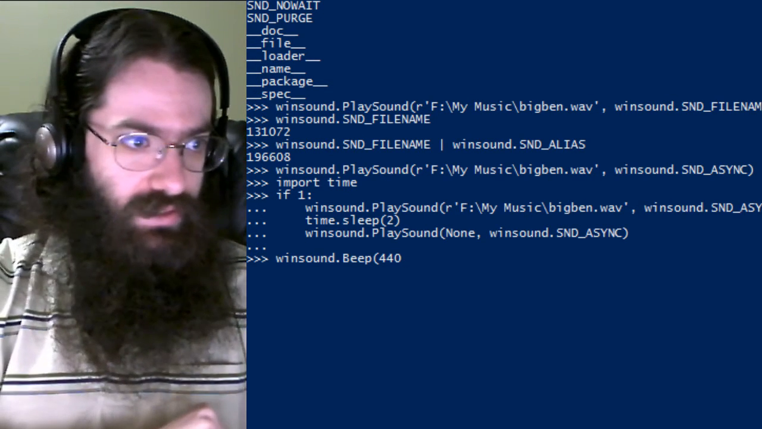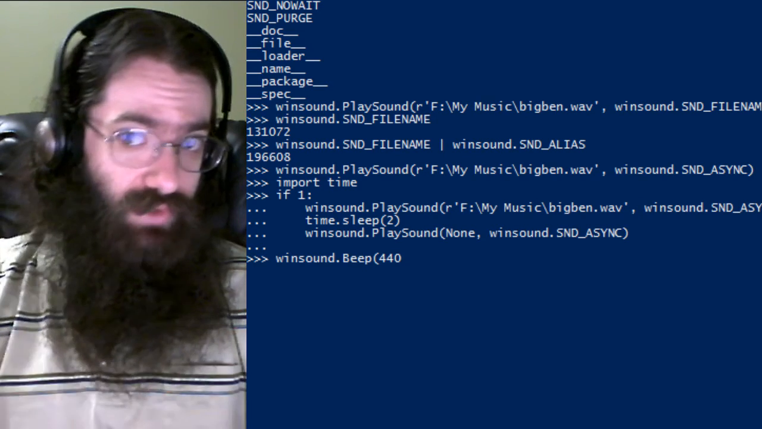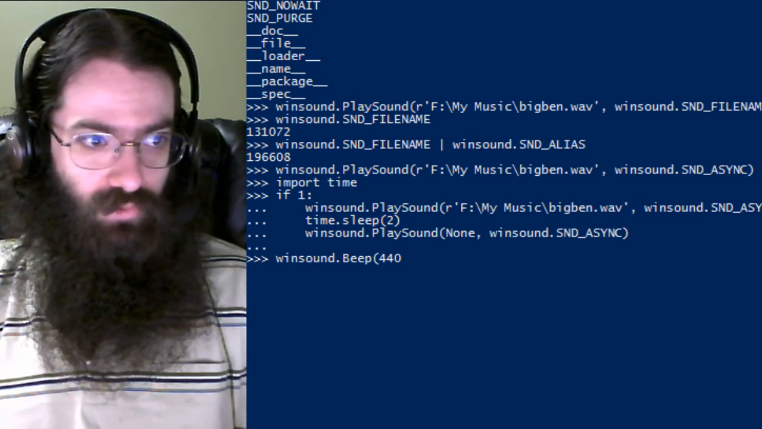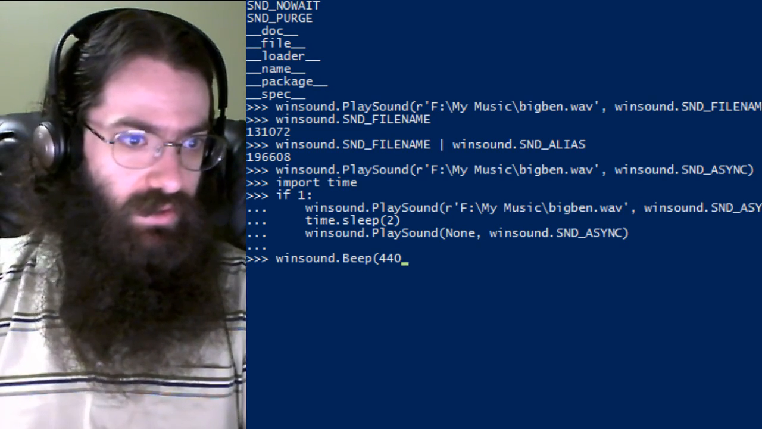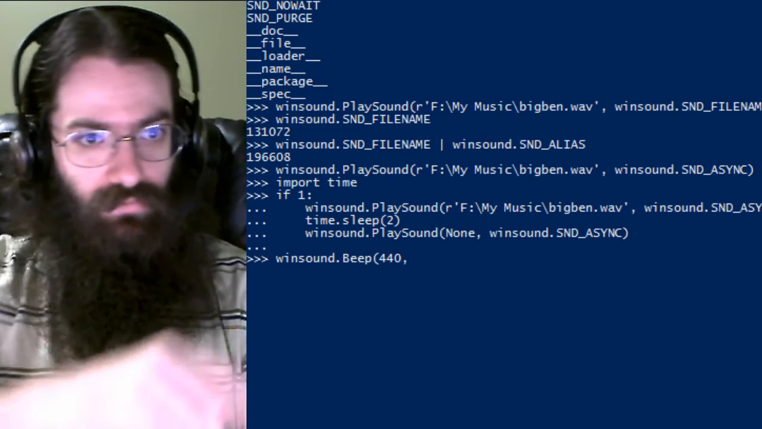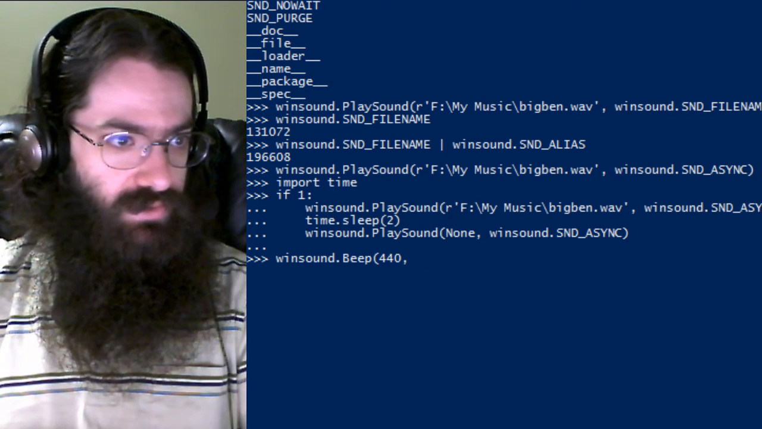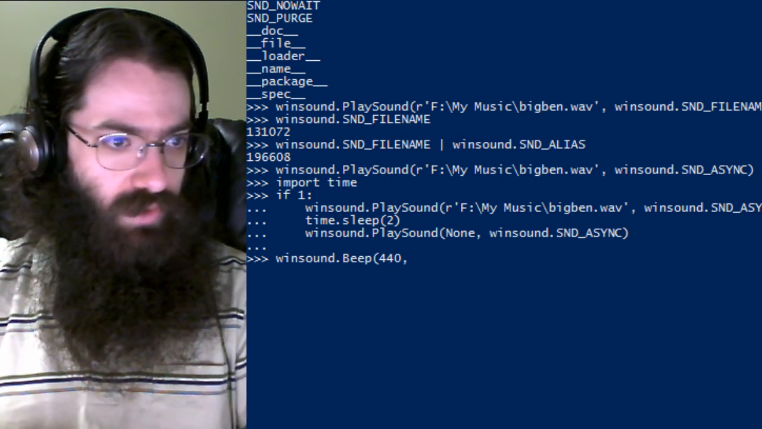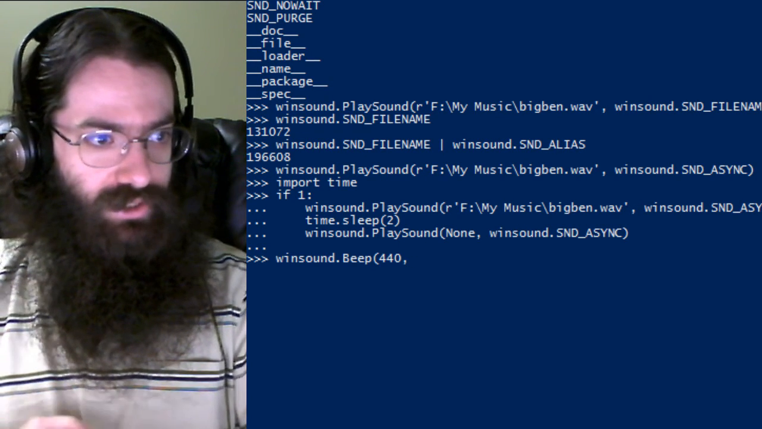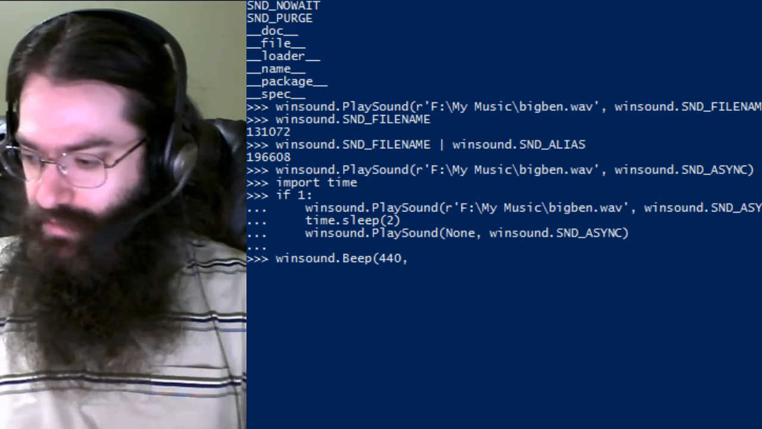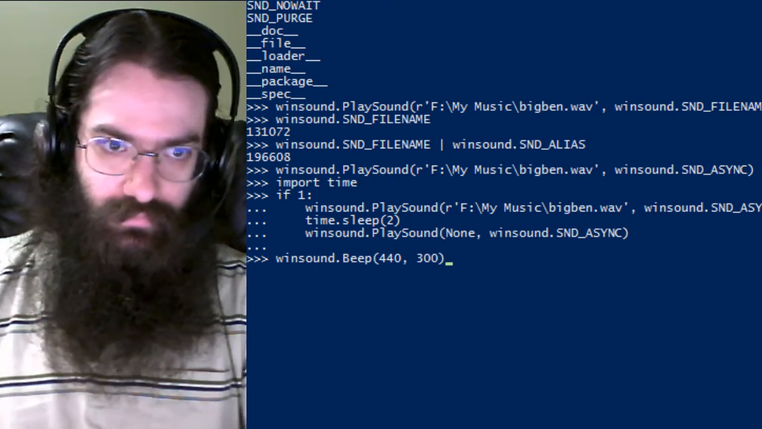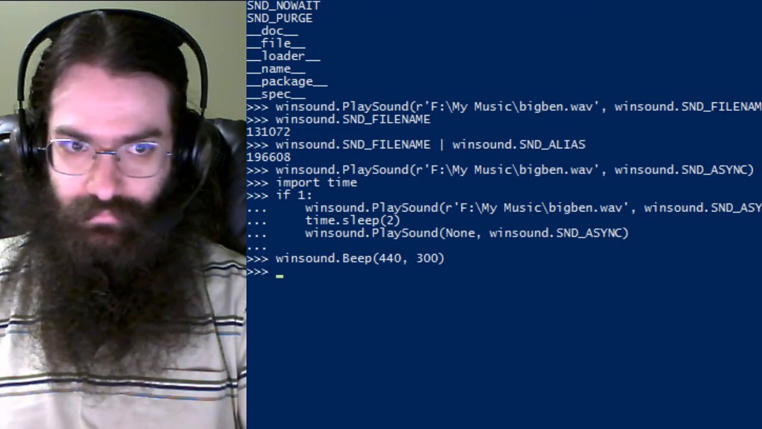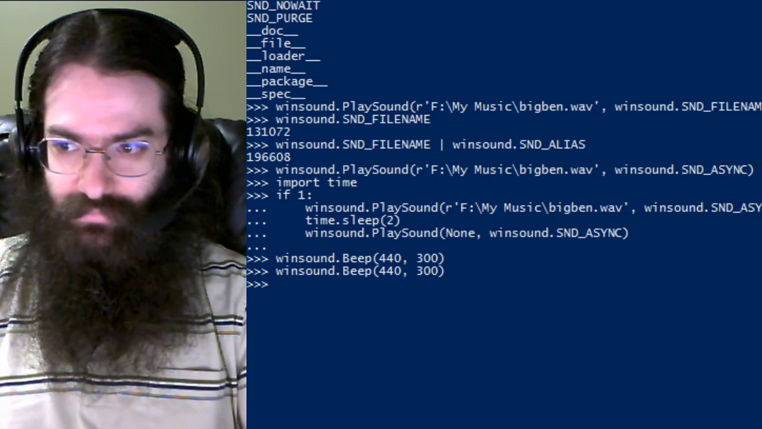But on my machine, winsound.beep comes through the sound card, so we can hear it. This 440 is the frequency in hertz, and the second parameter is the duration in milliseconds. Let's do 300. That's what it does.